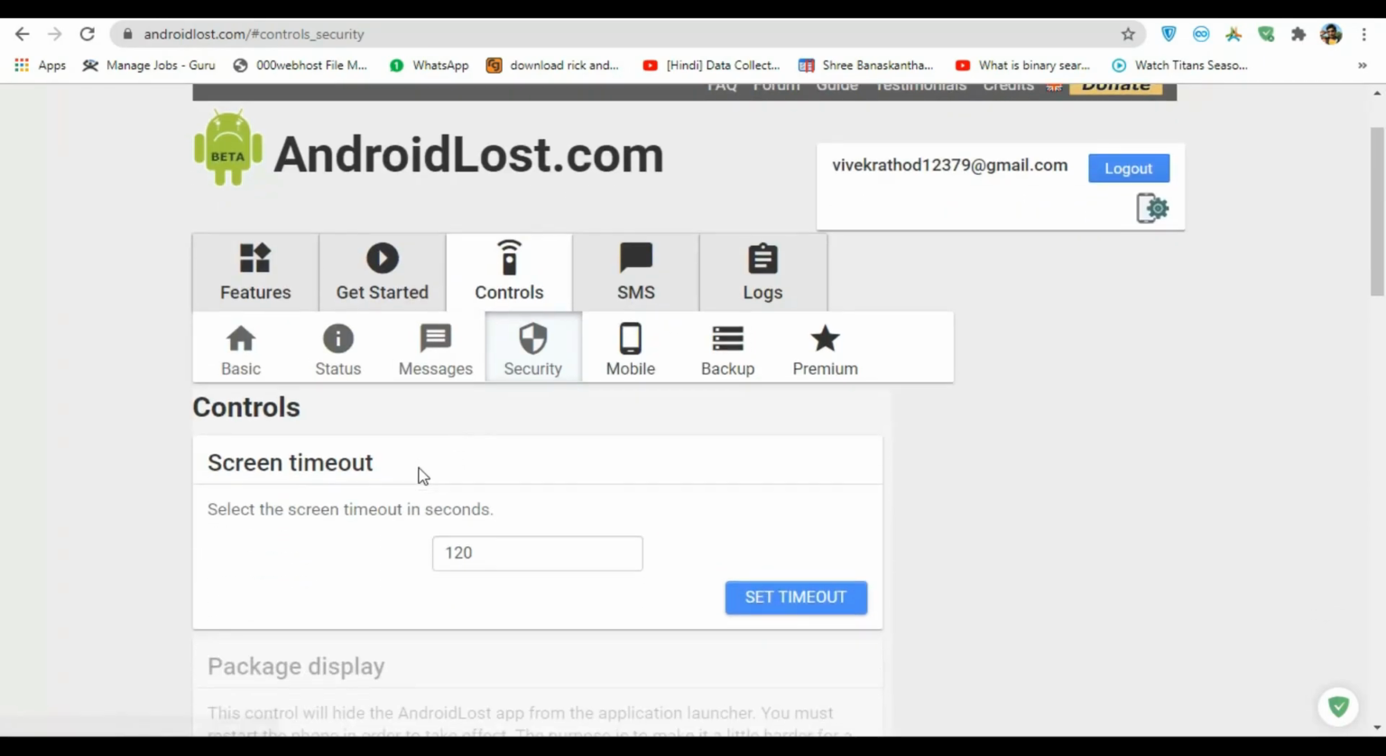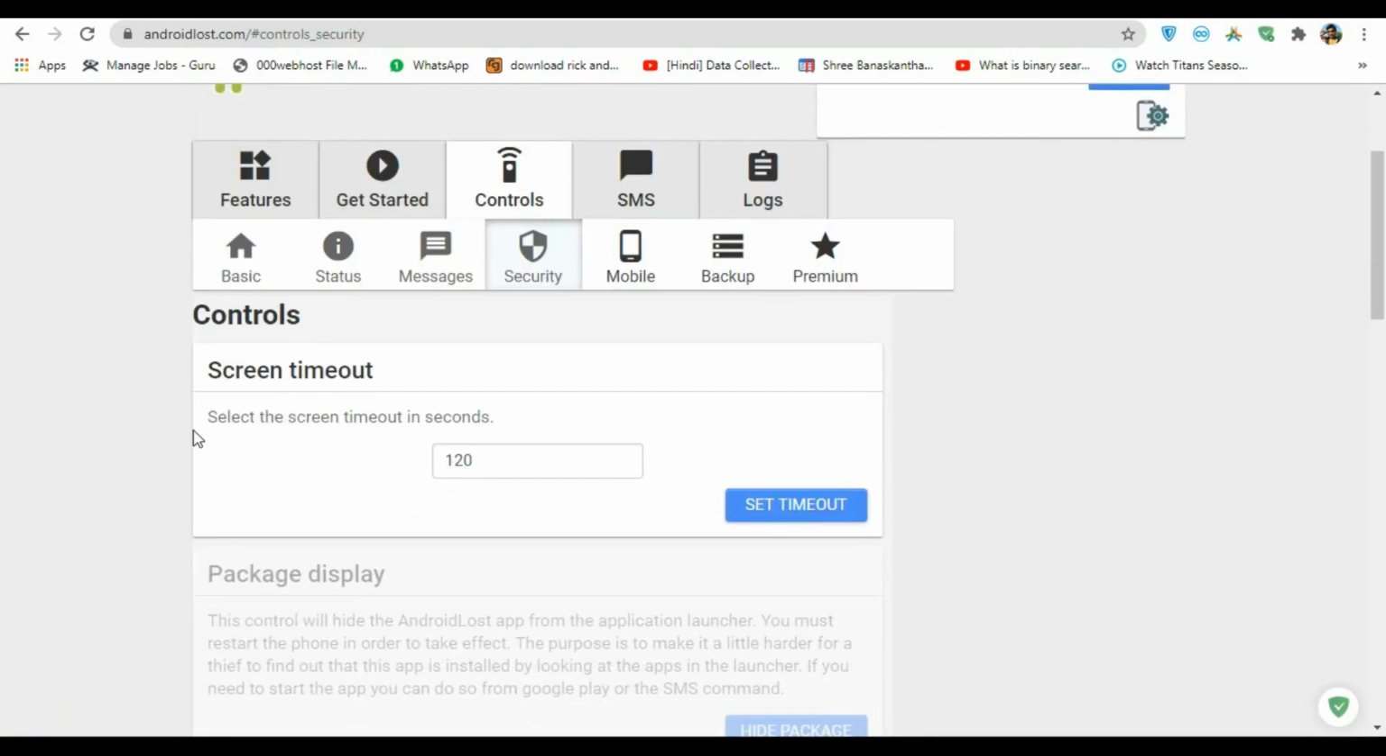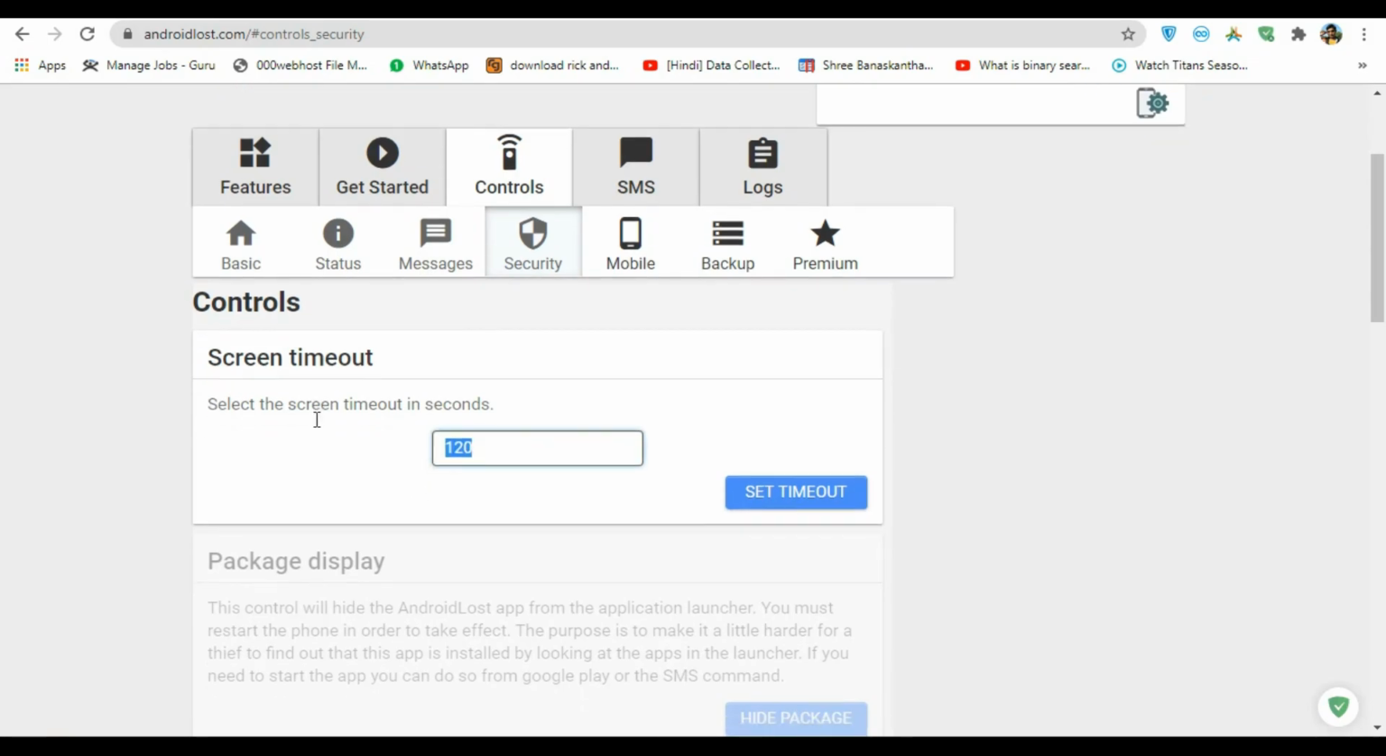In here you can see you can lock your Android screen for as many seconds as you want from here. Now, lock timeout: select the lock timeout in seconds. The value 0 means it's the default value, and so on.